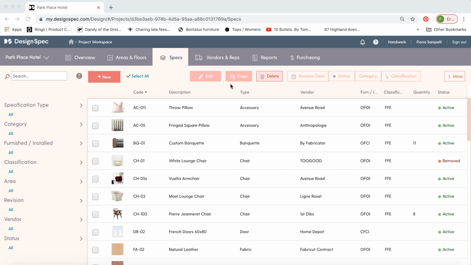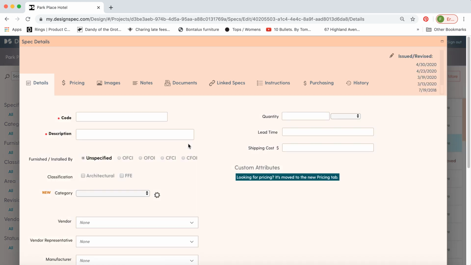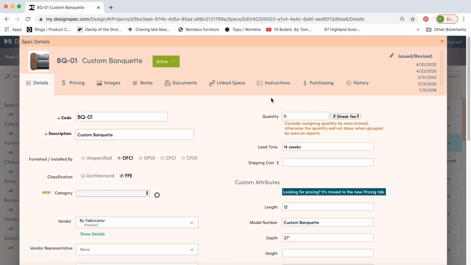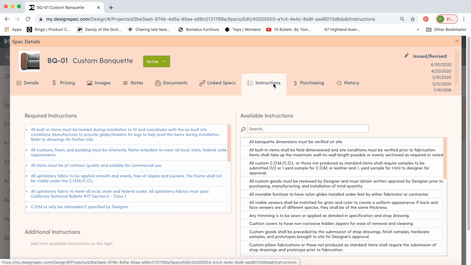Hi there! Today we're going to talk about spec instructions. I'll show you how you can set your instructions by default and how you can tag them for relevant spec types as well. So open up a spec window and you'll see that there's an instructions tab here.